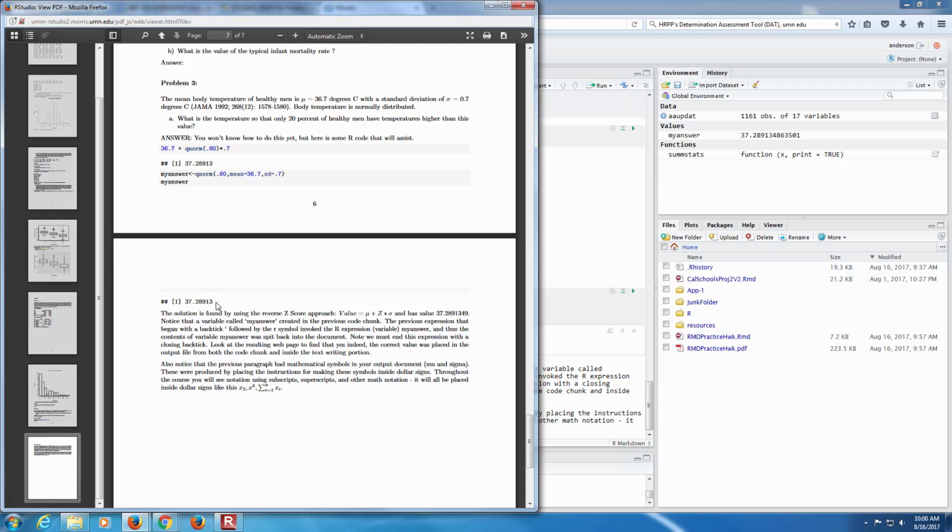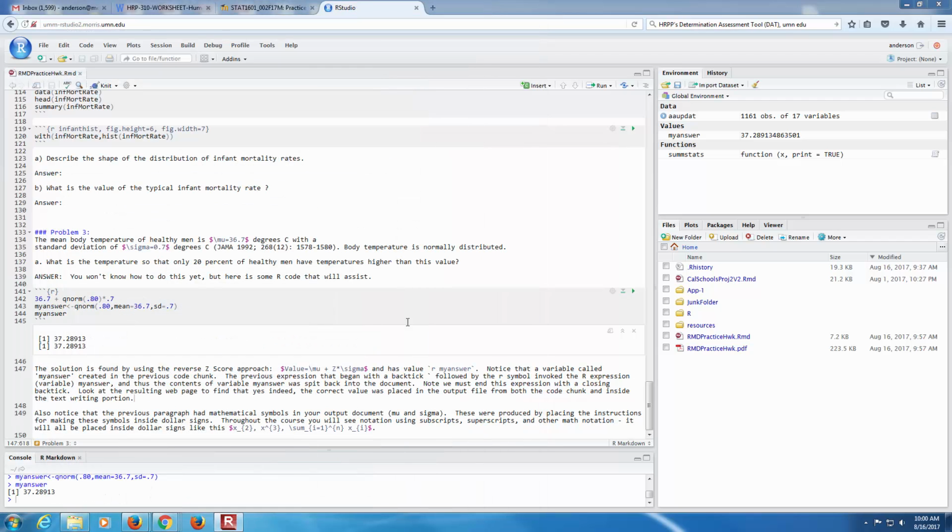But the other thing to notice is that in the middle of all of this text, I've written out the value 37.289. However, I didn't type that number. I typed the variable that contains the number. And this code with backtick R, variable name, end backtick, puts the number in the document without me having to type it. And that saves a lot of work creating reproducible documents. So I wanted you to know about that.